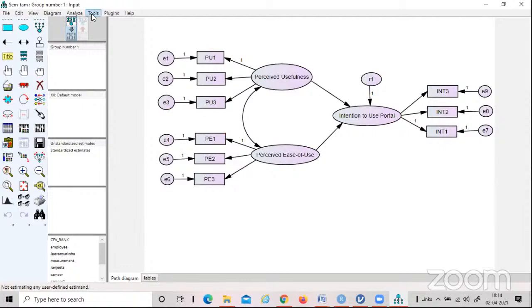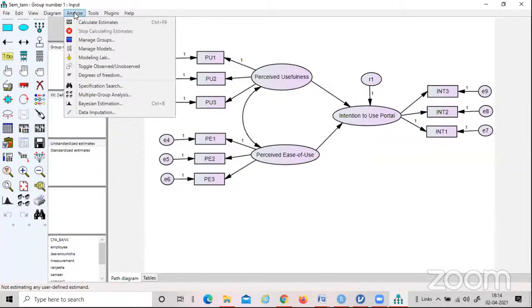Now here there is something which is known as data imputation. As soon as I press data imputation, what will it do? This perceived usefulness will no longer be 3 statements. It will become a square. It will take the total of all these 3, standardize it, and convert the construct into the variable. Okay, this is one thing.